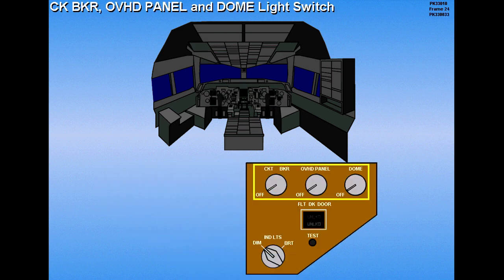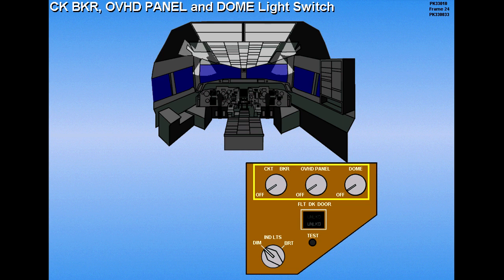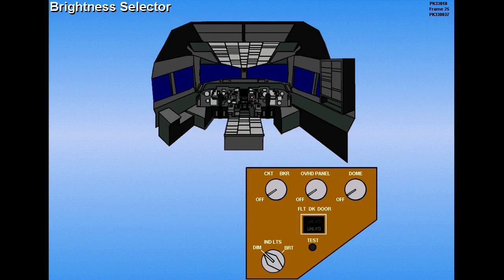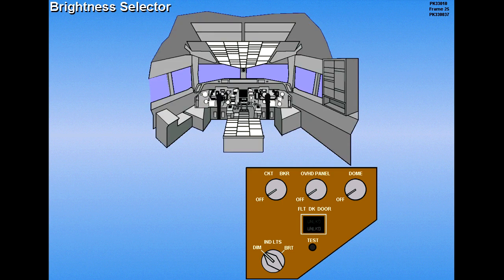Rotary knobs on the right side of the overhead panel provide control for the circuit breaker, overhead panels, and cockpit dome lights. The selector in the lower left-hand corner of the panel controls the brightness of the various cockpit indicator lights. The bright position selects maximum brightness for daytime operation. The dim position selects an intermediate brightness for nighttime. With dim selected, the intensity of the lights automatically goes to bright when ambient light in the cockpit exceeds a certain level.